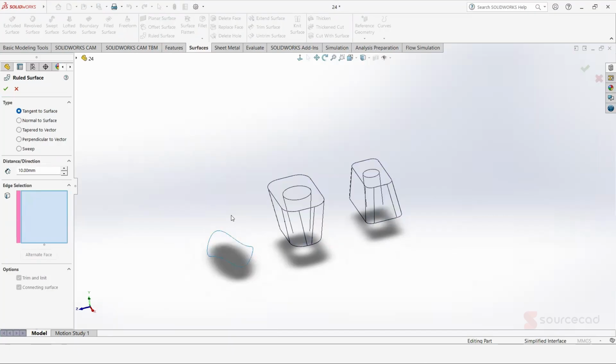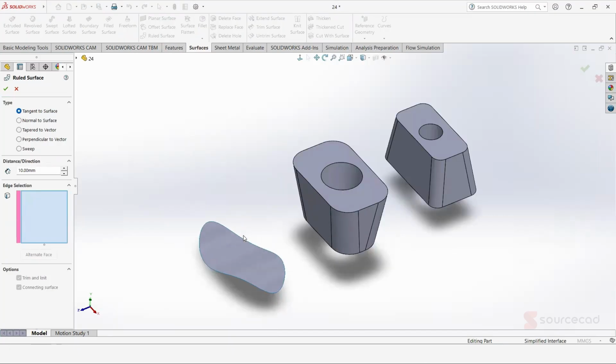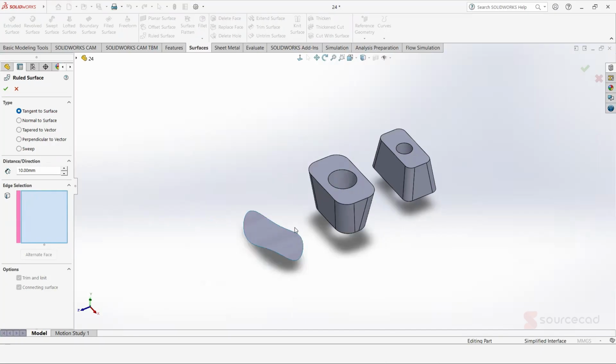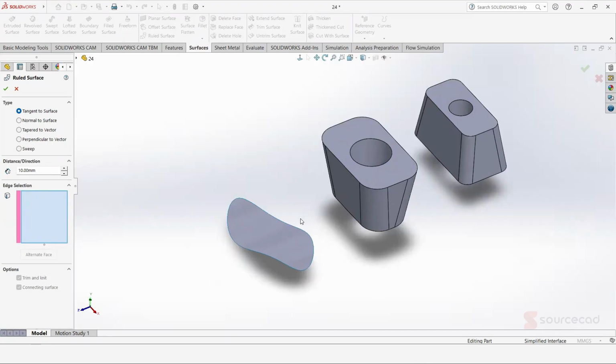The next tool that we're going to show is ruled surface. So with ruled surface, we can add additional surface to our existing surface. In what way? If you click on ruled surface, here we have a few types. Now in this video, we're going to talk about tangent to surface. So the first thing that we have to do is select the edge. We have an existing edge, and on this edge, we add additional surface.